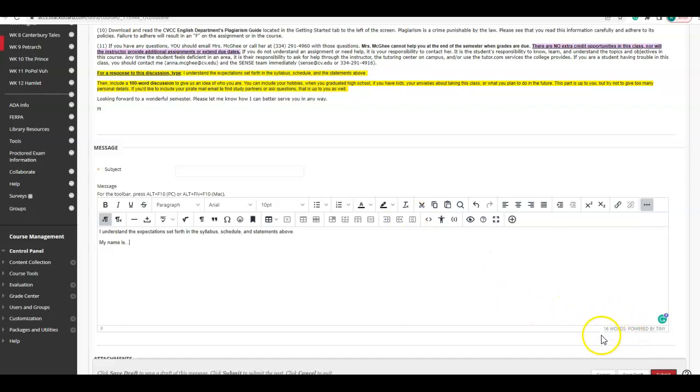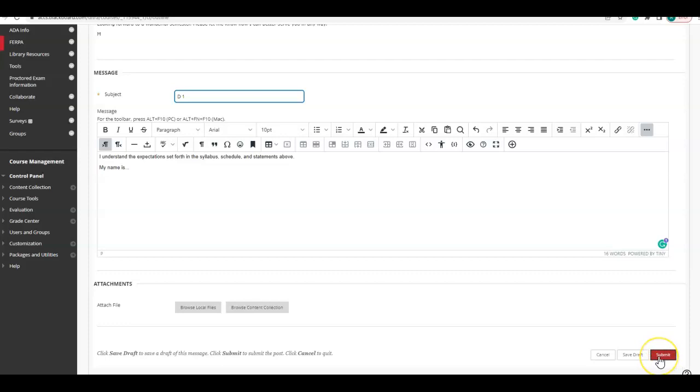If you'll notice down here, you have a word calculator on your Blackboard screen. Please make sure this is 100 words to get your full points. All of the other discussions are 250 words. Please note that I will not give you full credit if you do not give me full word counts. Okay, for each subject, I just put whatever discussion it is. This is discussion 1, and then you will click the submit button here at the bottom.